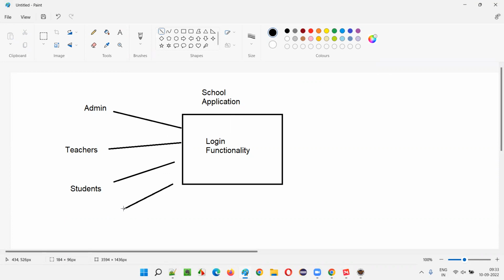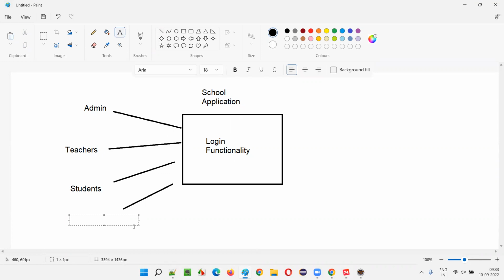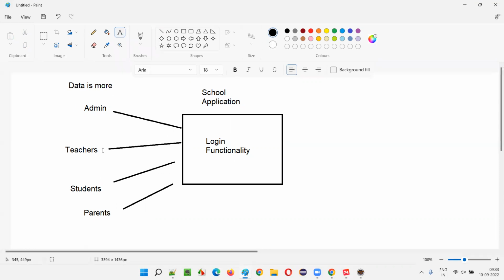Even these days, as everyone is experiencing, every school is providing credentials for parents of the students. Parents of these students are also having the credentials. So whoever it may be, here data is more. Here in this example, the data availability is more: admin credentials for different admin people, different teachers' credentials, different student credentials. All this is data, guys. But the login functionality is the same.